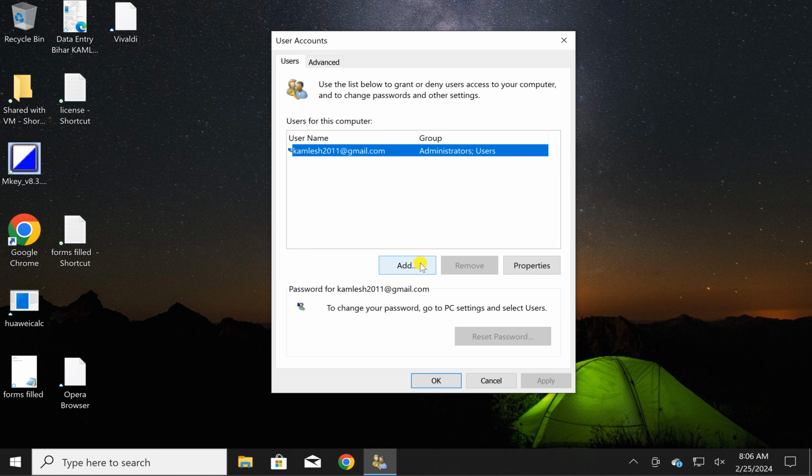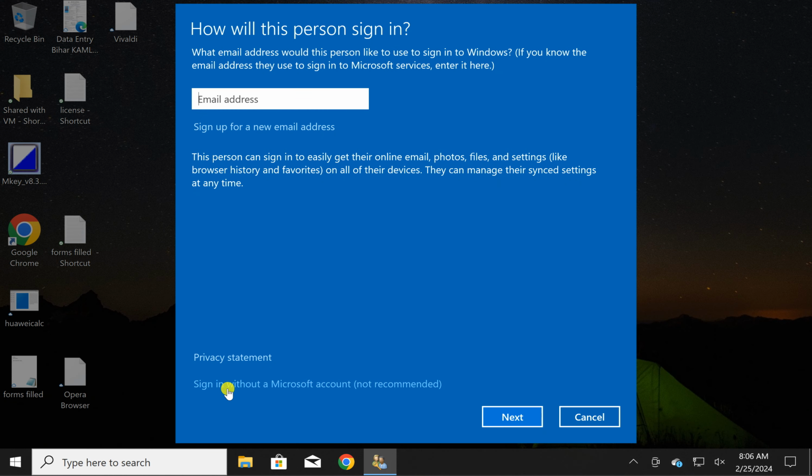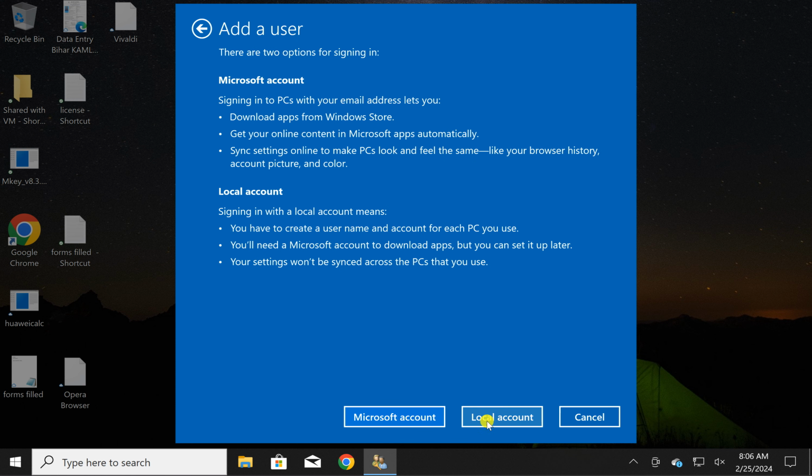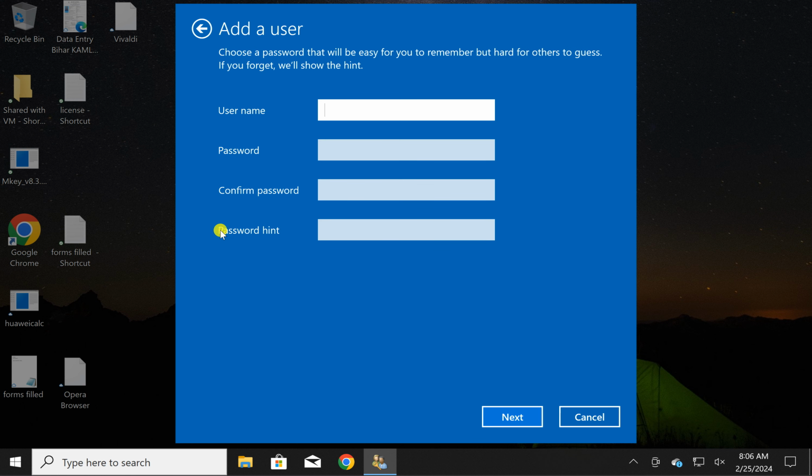Here click on this add button and then click on this link at the bottom, sign in without a Microsoft account, not recommended. Then click on this local account button.